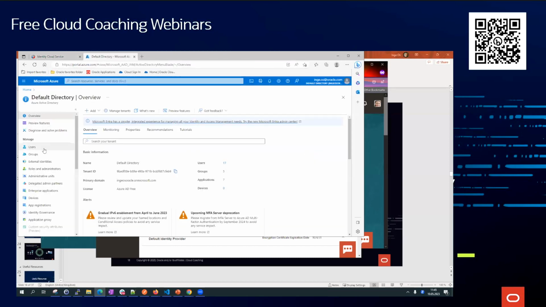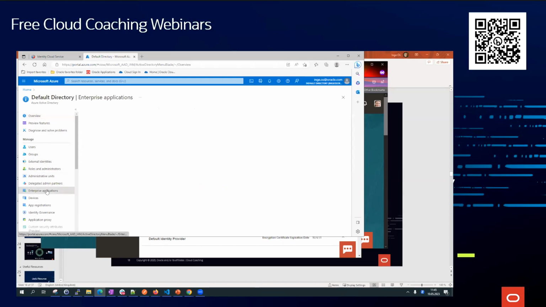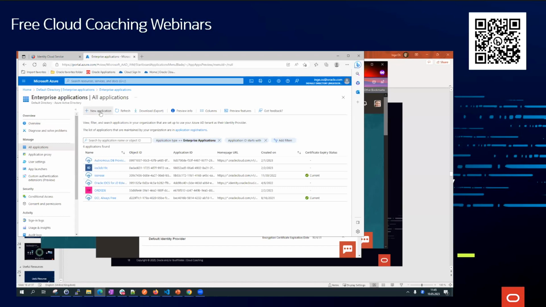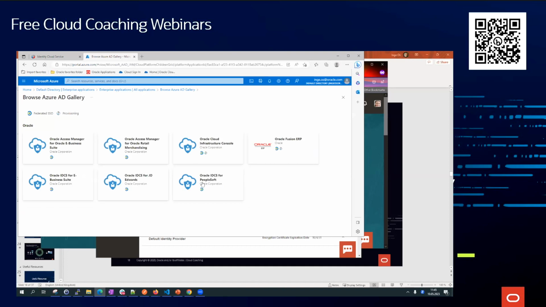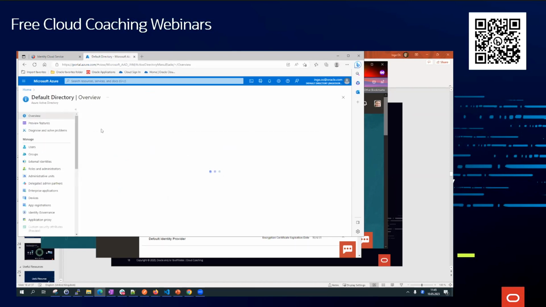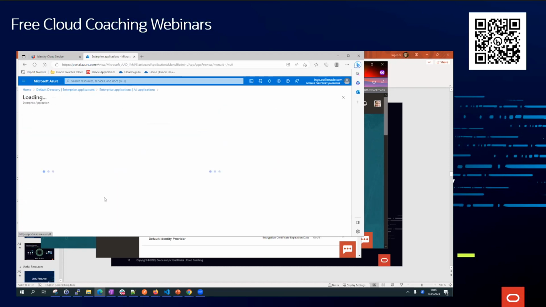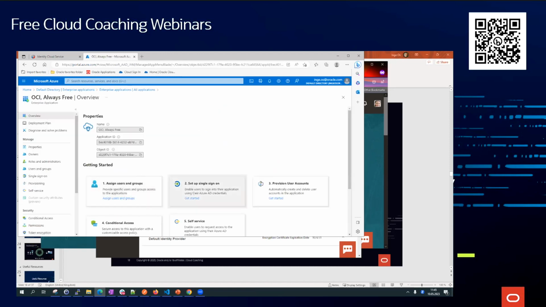On the Azure Active Directory side, it's fairly simple. You go in and create what we call the enterprise application. You can do a new one, and it has pre-built a number of applications, like Oracle. One of the interesting ones is called Oracle Cloud Infrastructure Console. Kind of a misleading name, but it points you directly to integrate with the OCI IAM domain, which is already done, so you don't need to. So you could go into this one, which is on my Always Free.